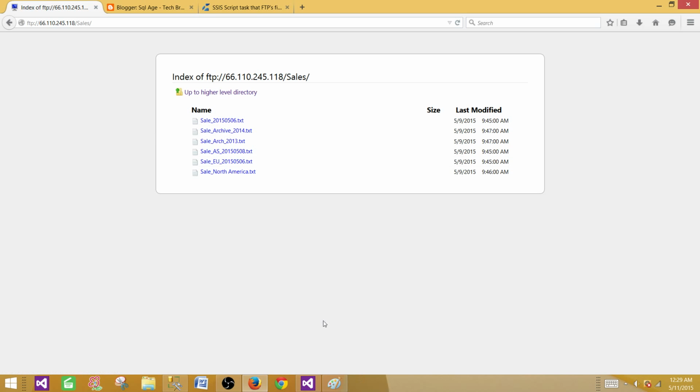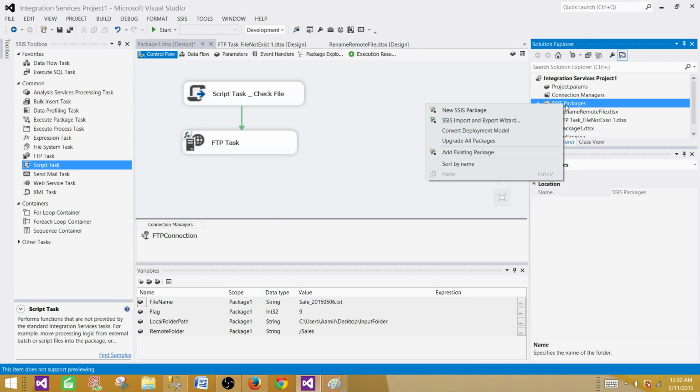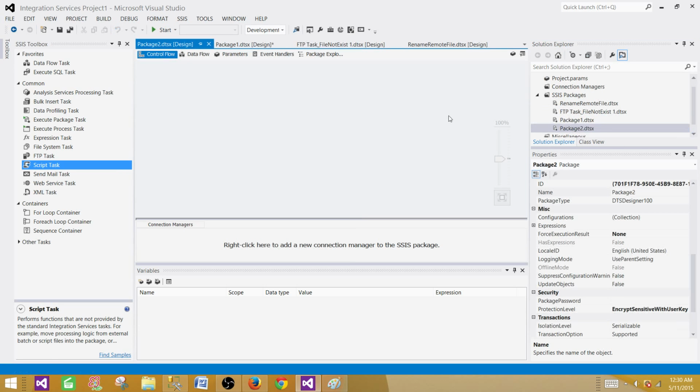Next, I need to create an SSIS package. So I'm going to create a new package by right clicking on the SSIS Packages tab in SSDT, SQL Server Data Tools. If you are using old versions, you will be using BIDS. You will be doing pretty much the same thing. Hit new SSIS package, and now we can create those variables.